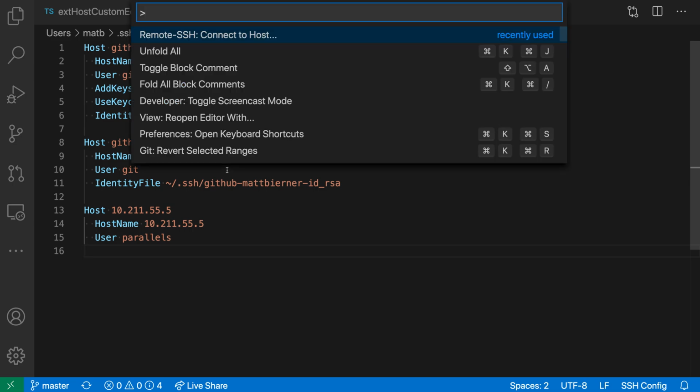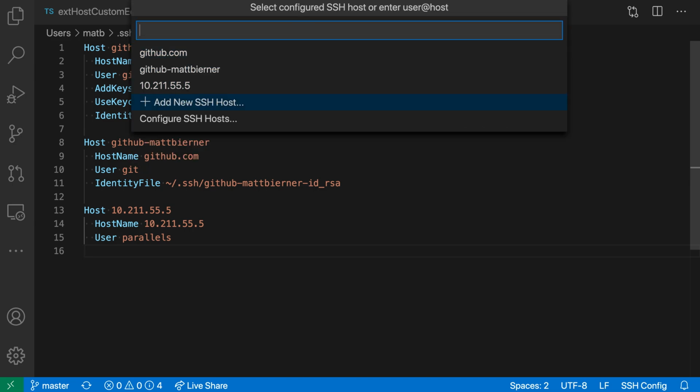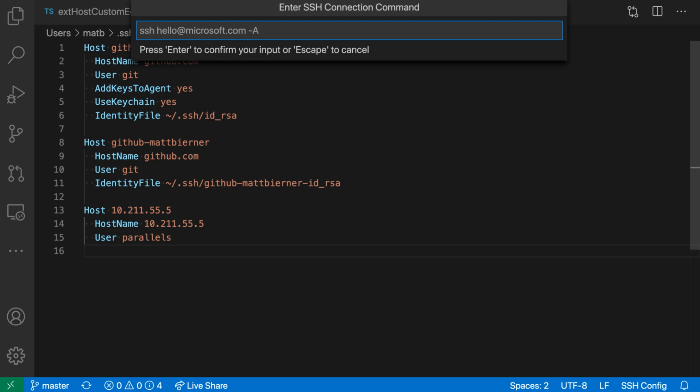But if I open this command again, we could also use the Remote SSH extension to configure a new host. So let's do add new SSH host in this dialog here. And now it's prompting me for a new host. And here, all I have to type in is a host name, possibly with a username as well. So I could do something like MattB, which is my current username, at localhost.